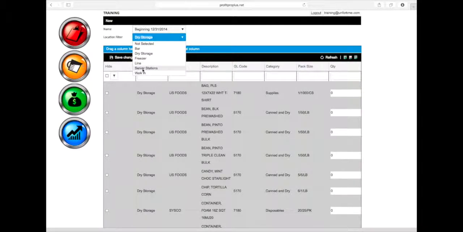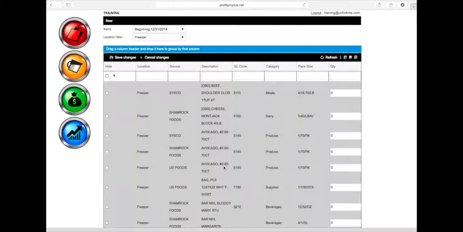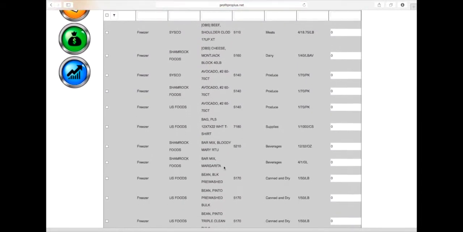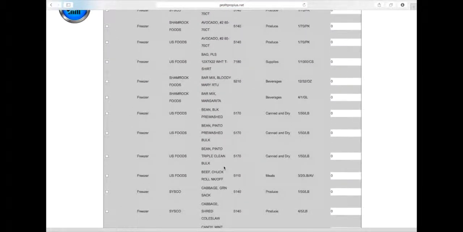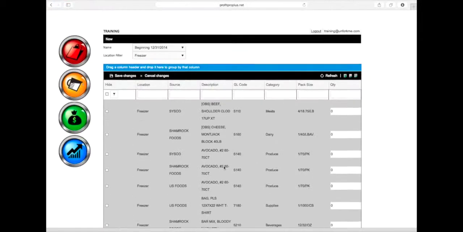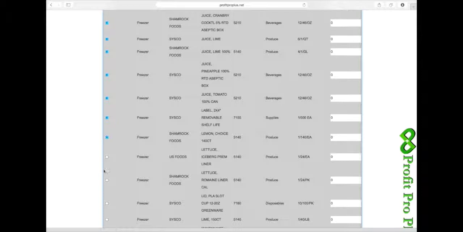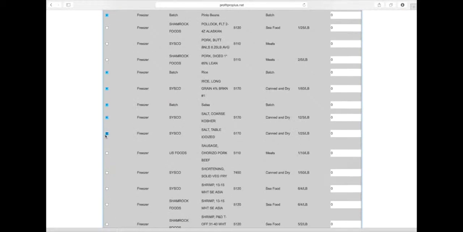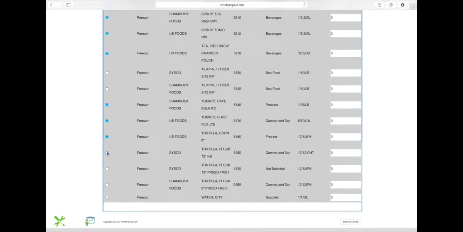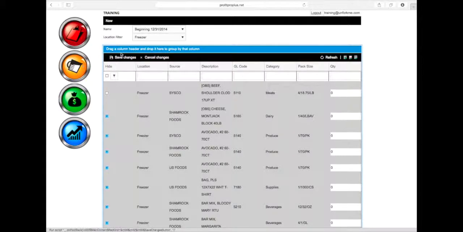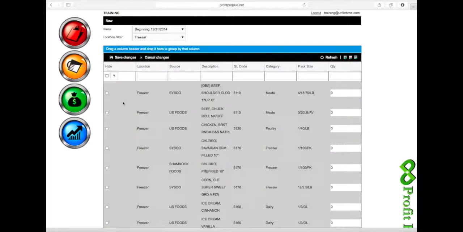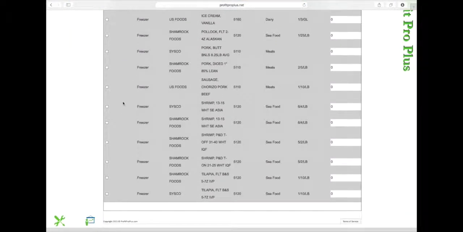Next, I can do my freezer. Oh, now I see that my product is actually not been cleaned up in this particular instance. So I need to clean it up. Okay, so I've cleaned up my freezer list really quick. Again, now I'm going to save my changes. And now I can see that only my freezer items remain.